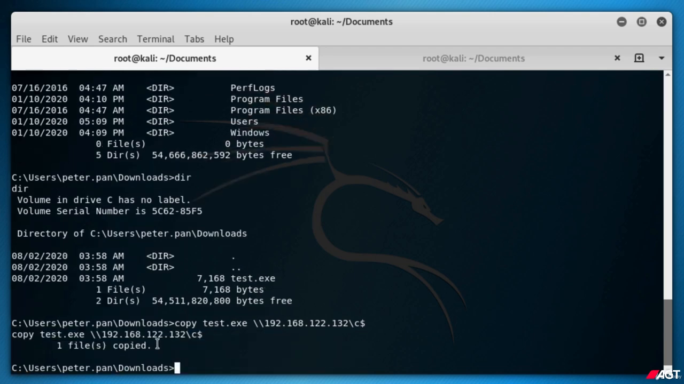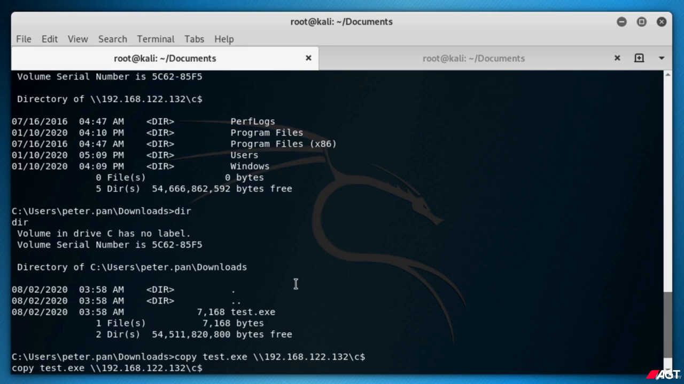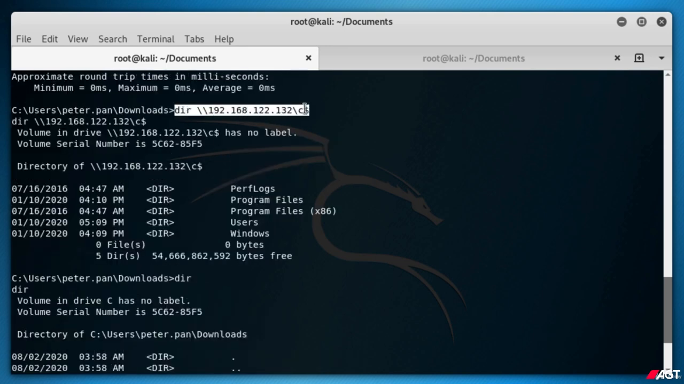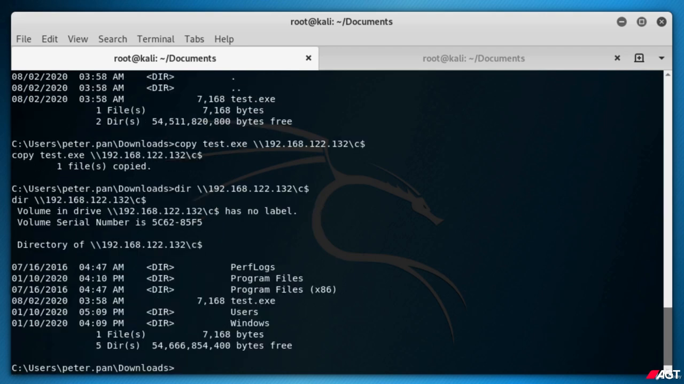It says it copied successfully, but we can also double confirm with the remote directory listing. It looks like test.exe is in fact on that target now. Now that we have the malicious executable over on the target system, we can execute it with the following WMIC command.